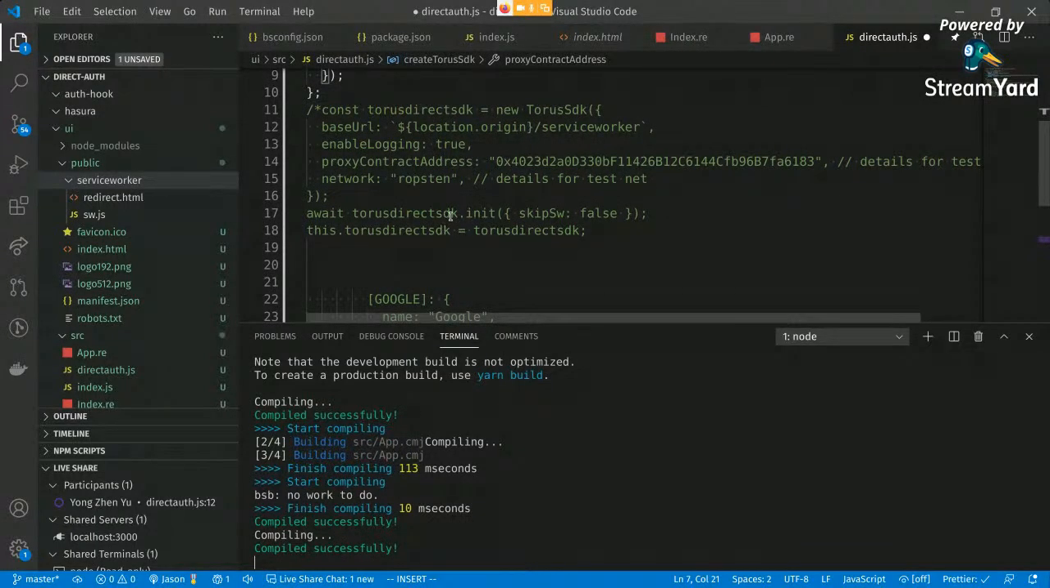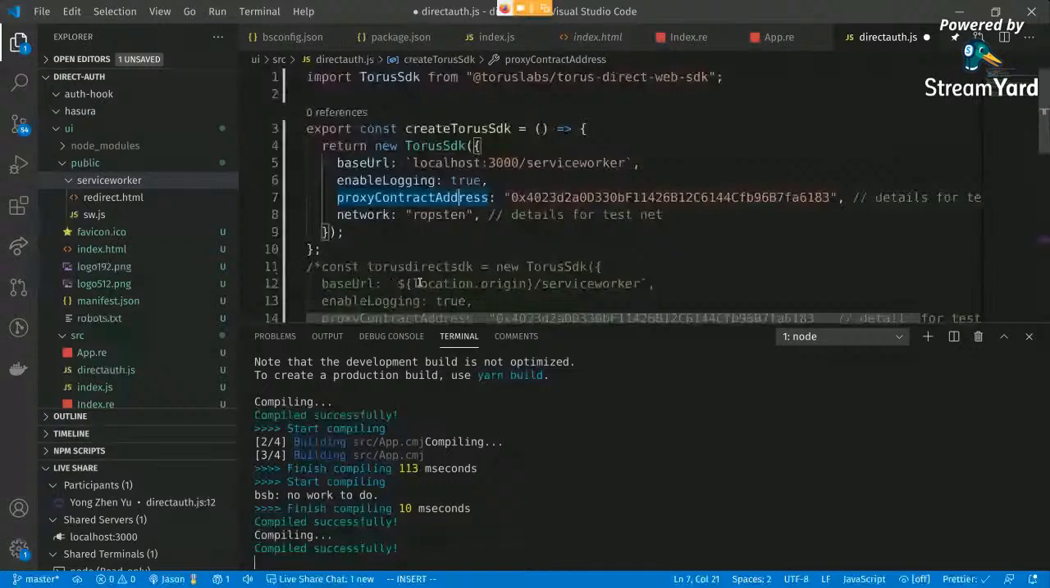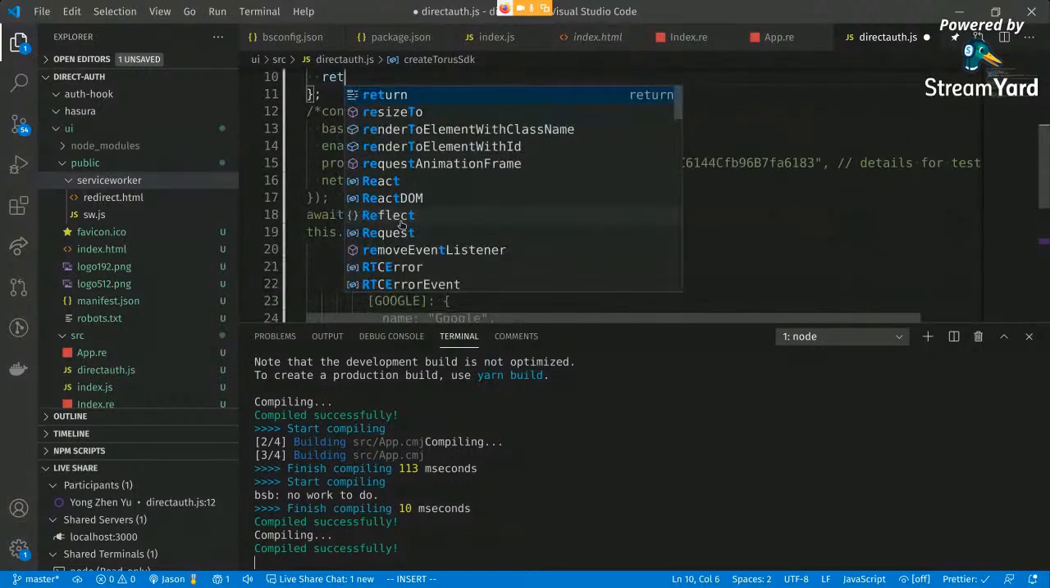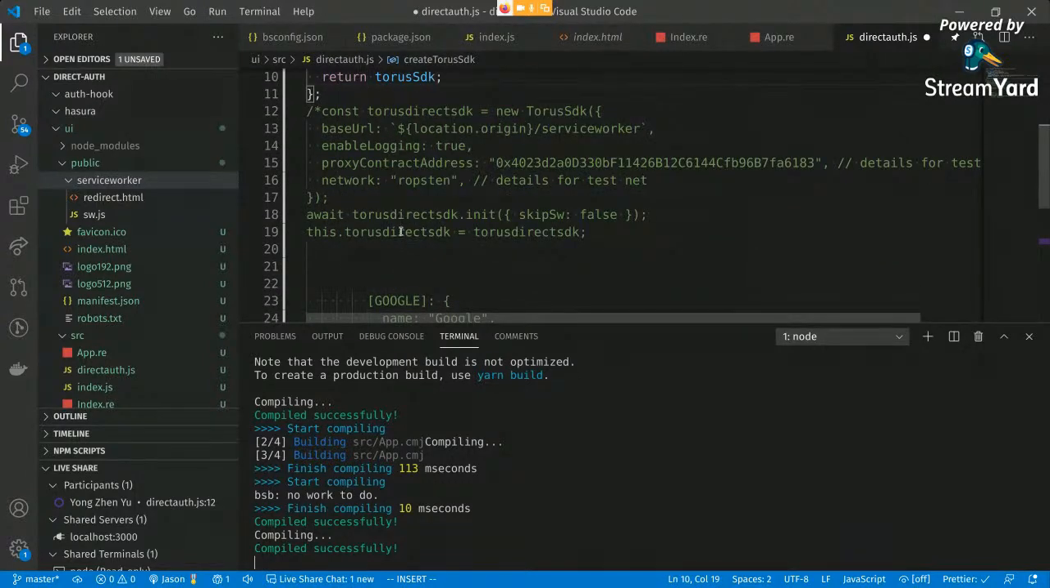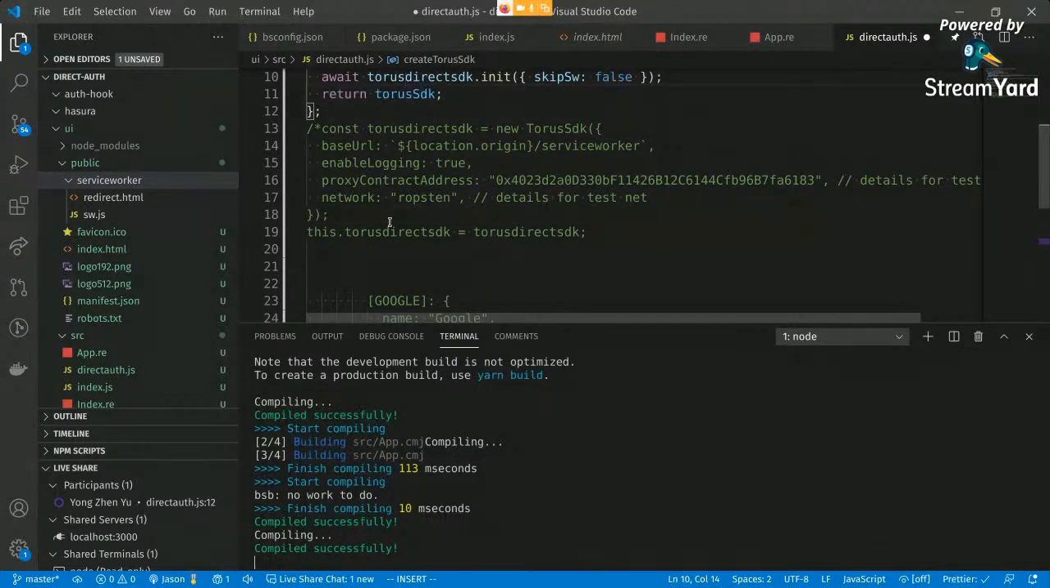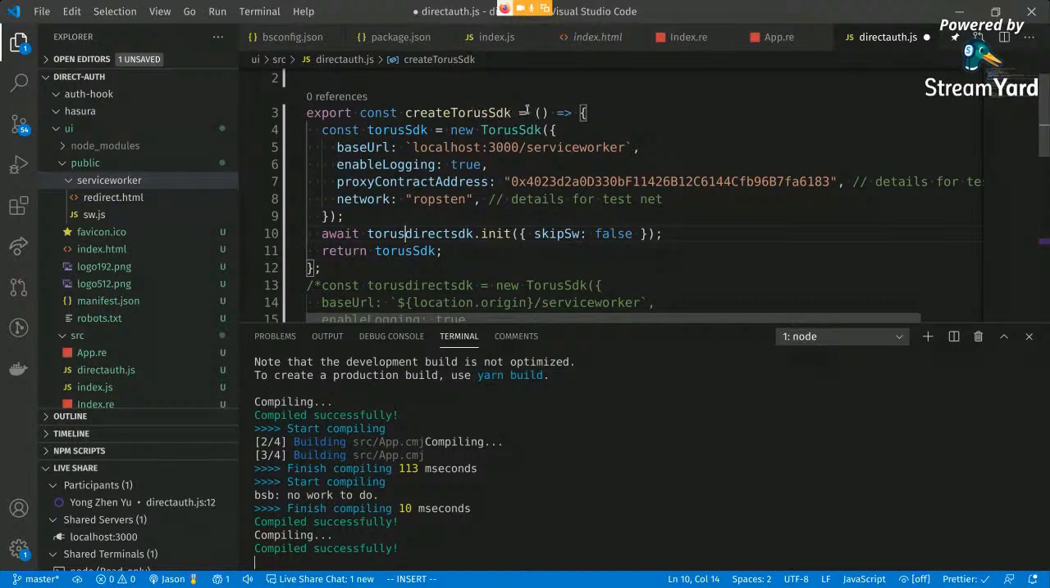Then this, should I run this init? I think you can. Feel free to run it inside here. Const torusSDK, and then let's return torusSDK, and then let's copy this line up here. Okay, and this is asynchronous, so let's say async. We're going to need to rename the variable. Which variable? Torus Direct SDK to Torus SDK.